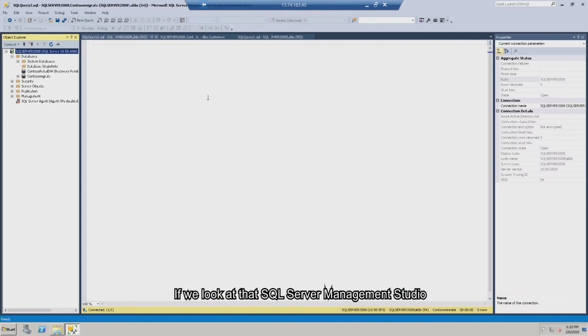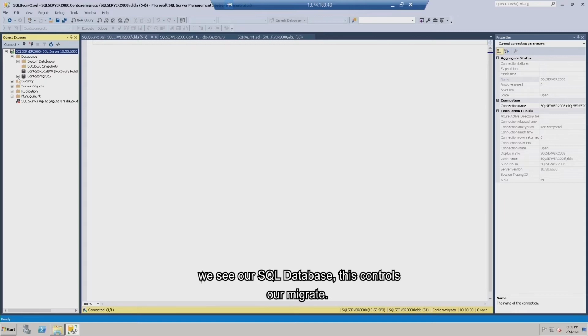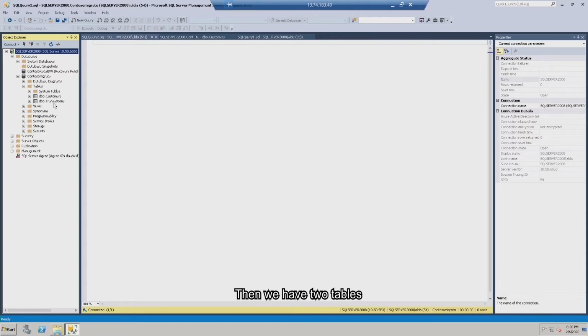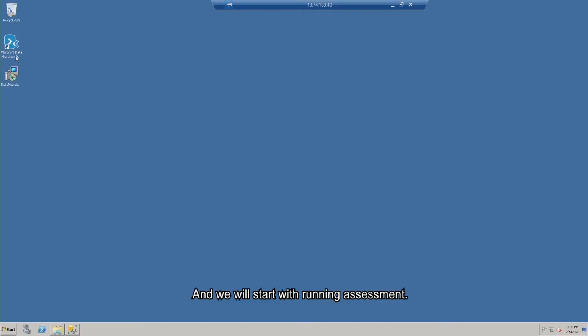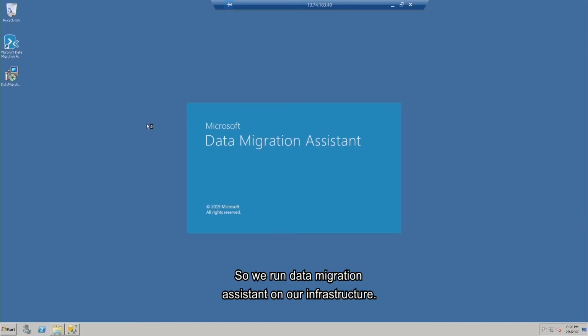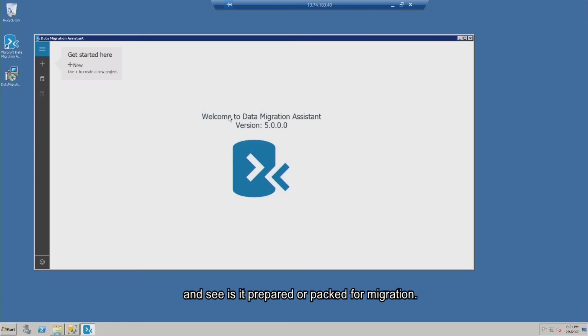If we look at SQL Server Management Studio, we see our SQL database, Contoso Migrate. There we have two tables, customers and transactions. I created a smaller database on purpose to see the actual migration. And we will start with running the assessment. So we run Data Migration Assistant on our infrastructure and we will first assess our database and see whether it is prepared or packed for migration.